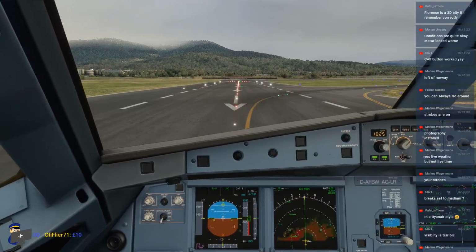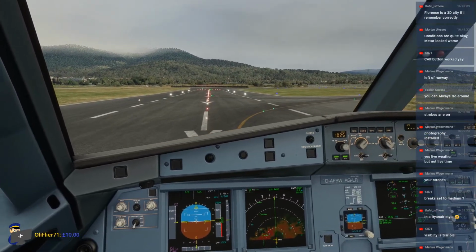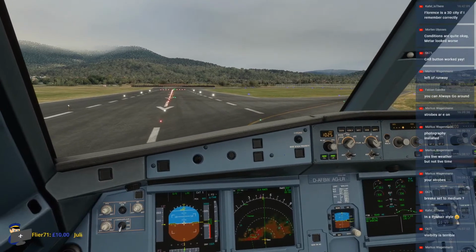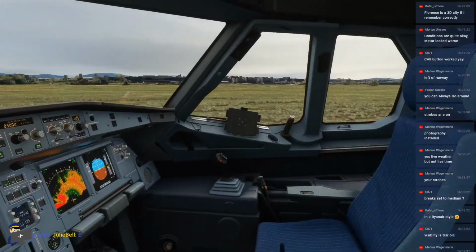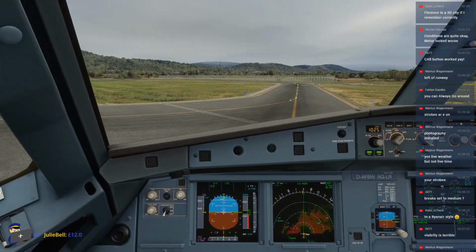Anyway, welcome to Florence, everybody. That was actually not a bad touchdown, in the grand scheme of things, other than that sudden pitch forward on the runway.